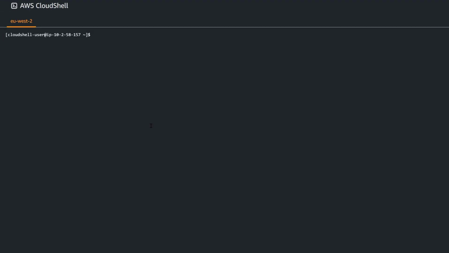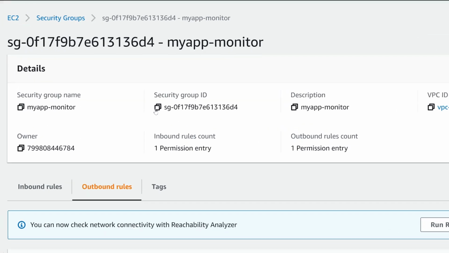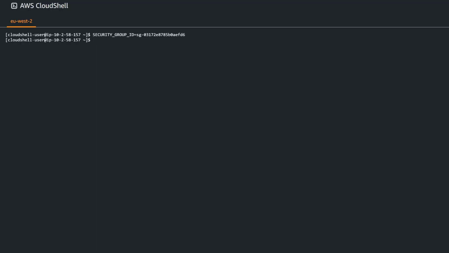Open up Cloud Shell on the AWS console, and first we're going to have to set an environment variable. Set security group ID to the ID of the security group that contains the see-thru annotation and is applied to your machine. You'll see that here when you go into the security groups in the console. Now we're ready to copy and paste the first command from the description.